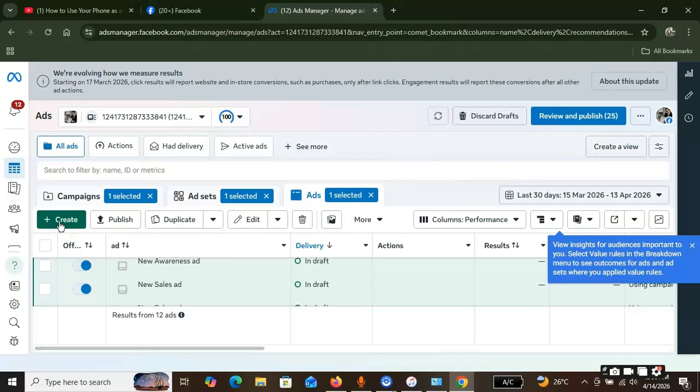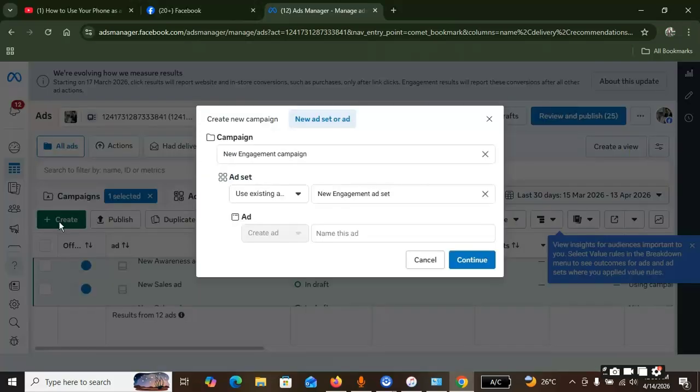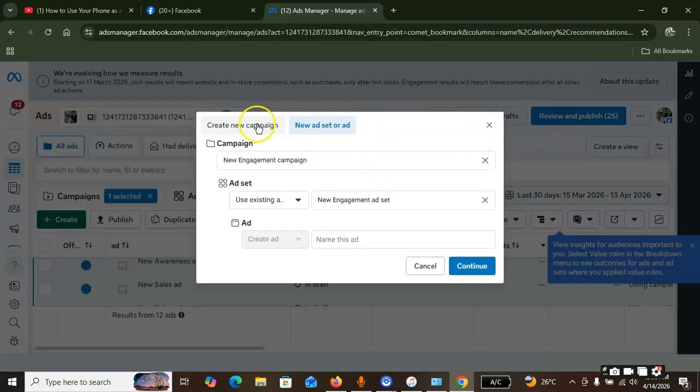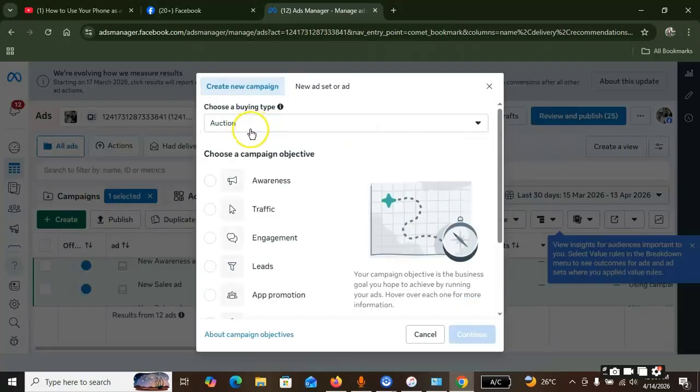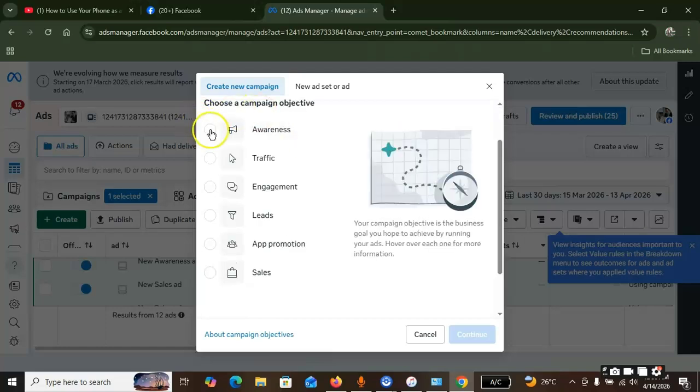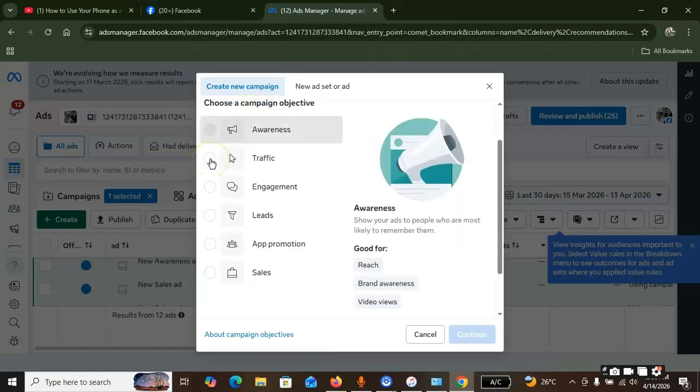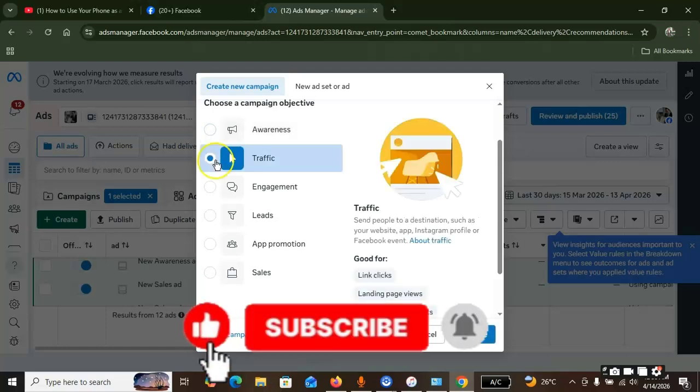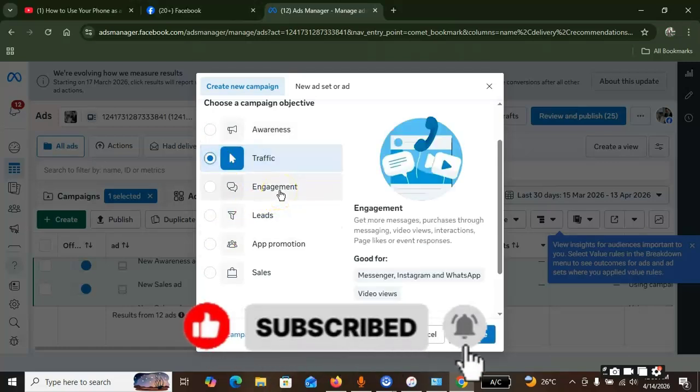Once you click on this green button, we say create. Now it's going to open up a pop-up for you. Just go ahead and say create. Now you can see that we have different kinds of campaign objectives. We have awareness, traffic, and engagement. I've already covered awareness, traffic, and engagement, so this particular video I'm focusing on lead.